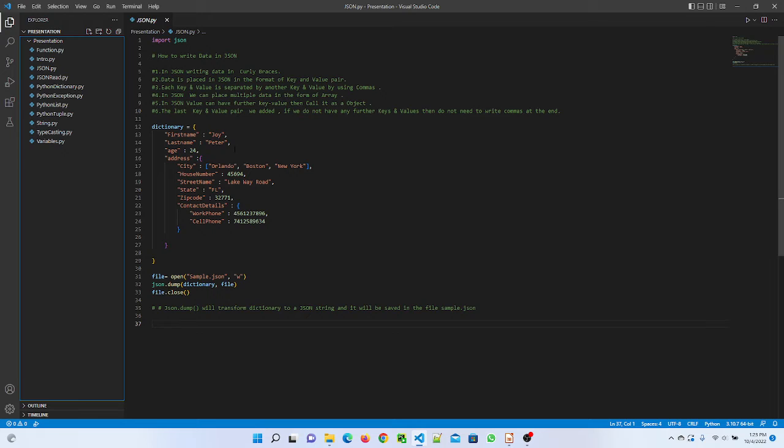In JSON, we can place multiple data in the form of an array. So here I mention city is a key and I gave three values: Orlando, Boston and New York. Here I mention them in an array and separated them by commas. So if you want to put multiple values in JSON, you have to use an array. In JSON, if a value has further keys and values, then it is called an object. So here contact detail is an object because I mention curly braces and other key and value pairs. I mention work phone as a key and give the value, and I mention cell phone as a key and give the value. So here contact detail is an object.